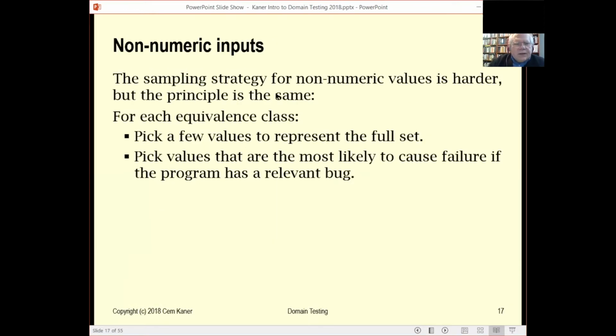So the sampling strategy for non-numeric inputs is harder. We have to think more about what value we use, but the principle is the same. We have an equivalence class, a set of possible values that we're interested in testing. We sure don't want to test them all. So we pick a very small number of best representatives to represent the full set. And we're picking best representatives because we're looking for those few that, if any are going to cause the program to fail, these ones are the ones that are going to cause the program to fail.